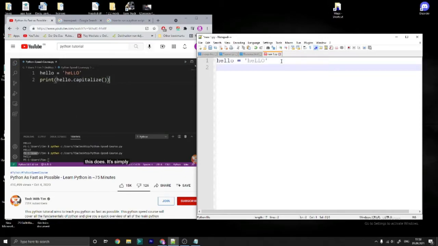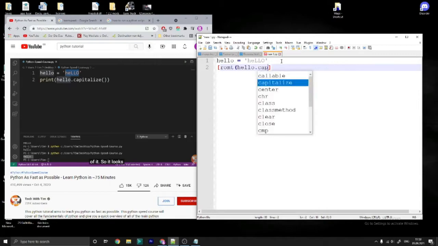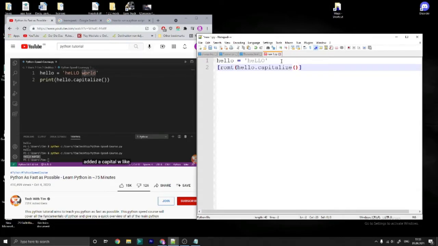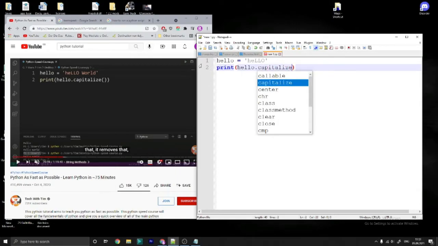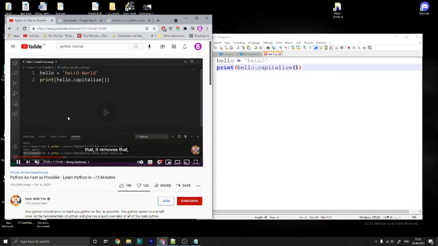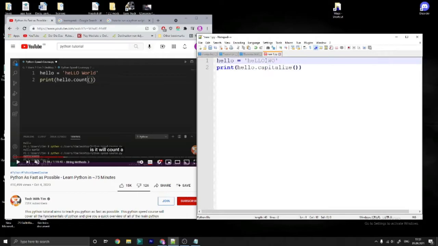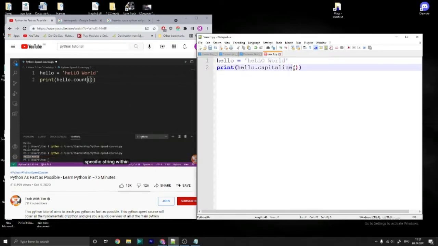Let's do other methods. Print hello, capitalize. Okay, have to print. Just type in print hello dot capitalize. And then once the script is run, it says hello world. The hello world, and then hello count. The count is, you can see right here.